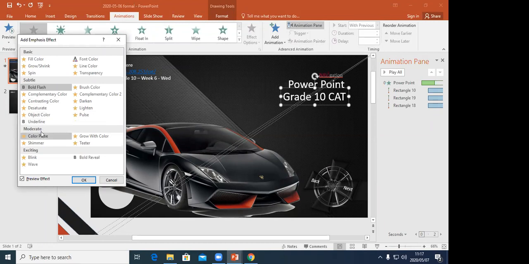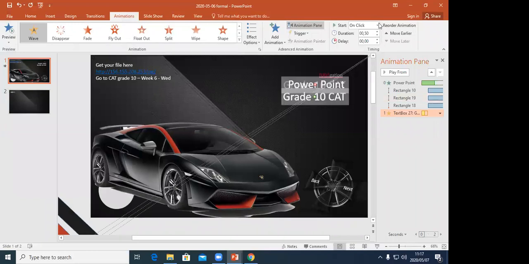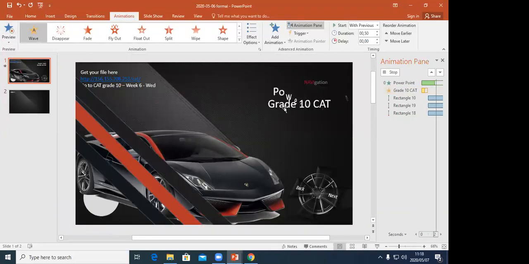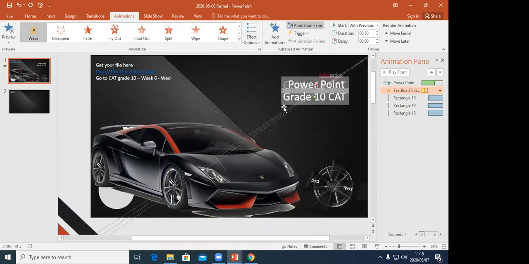Color pulsing, we'll pulse a few colors there, and then you've got exciting with a blink and a wave. Now, this is what I mean by it gets too much. So if I choose wave, and I say okay, and I say, let's say with previous, and I move this up. If I go watch the preview now, especially here, and you say preview, you'll see there's people doing a wave, there's stuff flying in, there's stuff flying all over. Then it becomes a little bit too much.